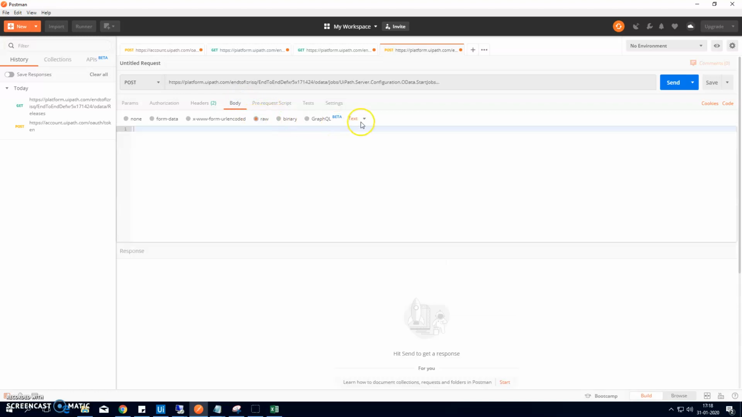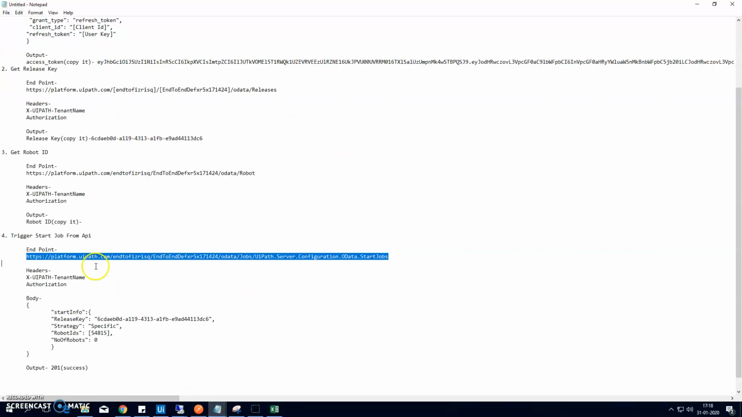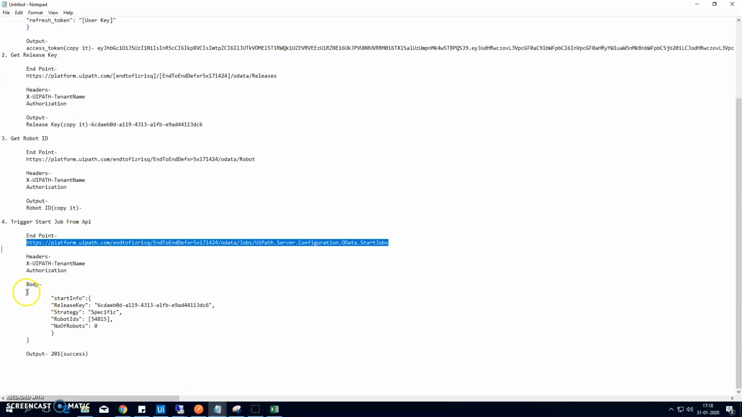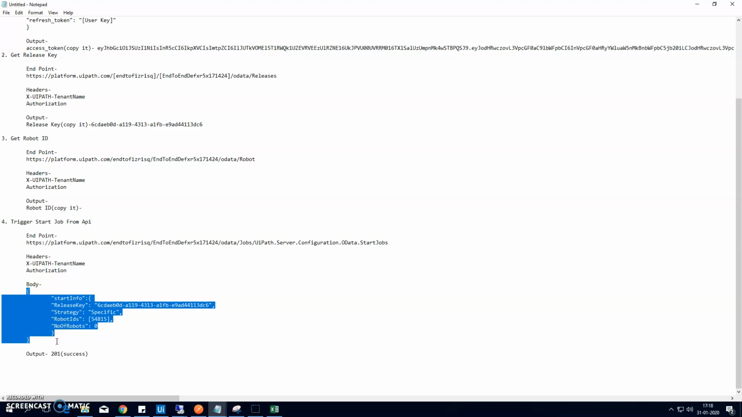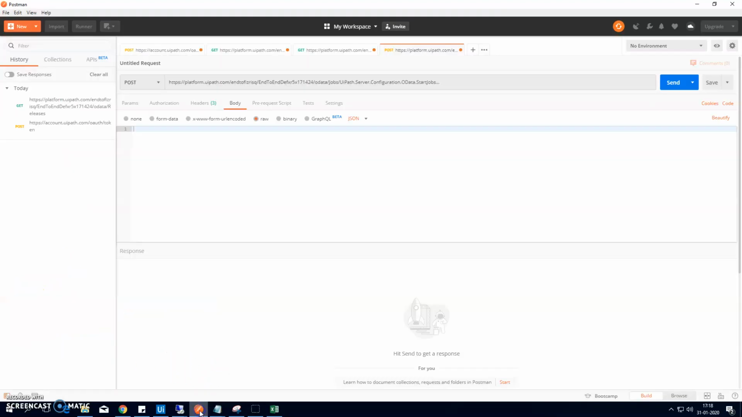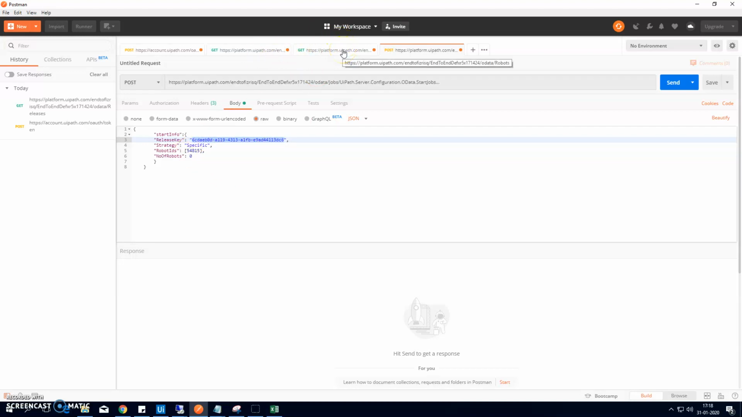Again I'm going to keep it JSON only, and the details which we need to add is the robot ID, where our bot needs to run, and the release key, which exact process we need to run, and all those details. So I have already copied this release key which we got from this releases, and the bot ID which we got from get robots. So this is also done. So I'm gonna hit send.